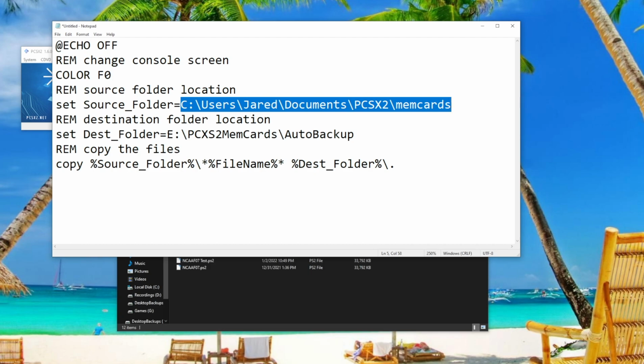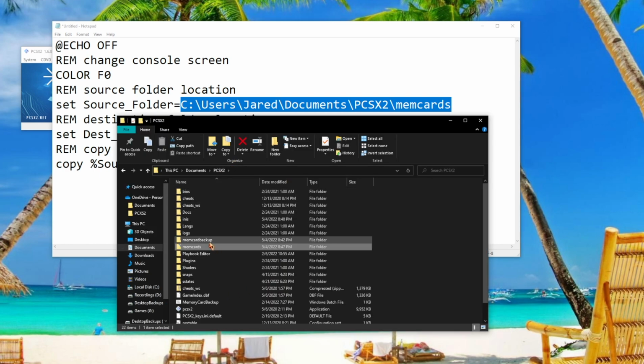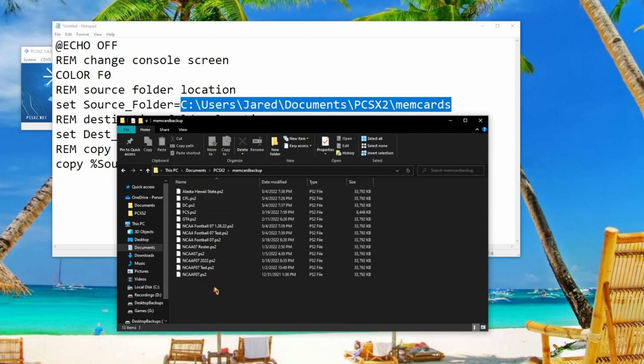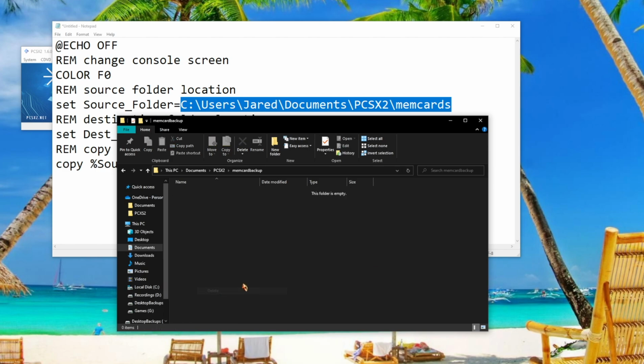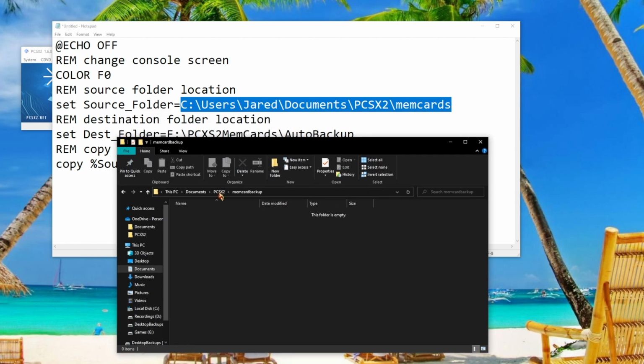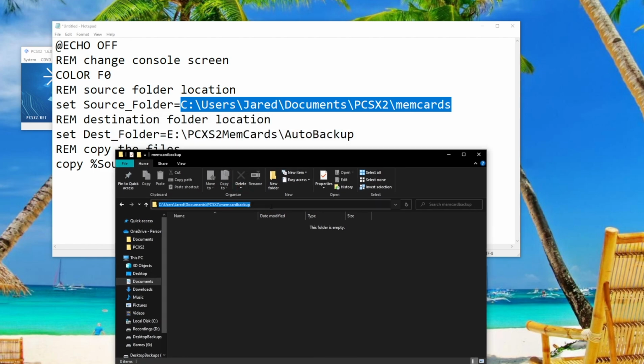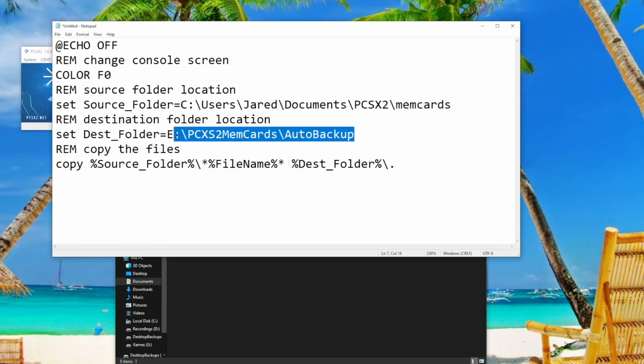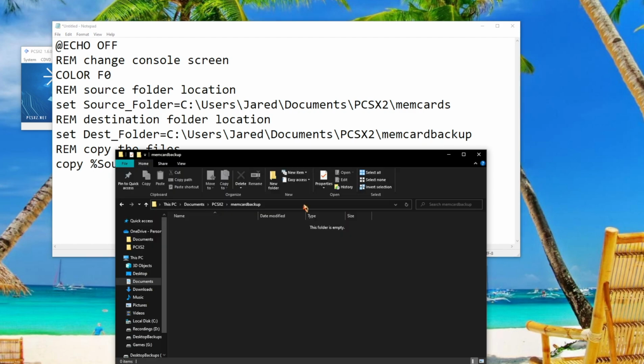I actually have this on a new storage drive. I'm going to change that and put it here to this new folder that I just recently created, memory card backup. So let's actually erase all of these. Those are the backups I already did to test and make sure this works. So make sure whatever you set this to, and like I said, we'll run through this one together. We can highlight, copy, and then paste. You can just hit Control V and paste right here. And that's where all your backed up memory cards are going to go.